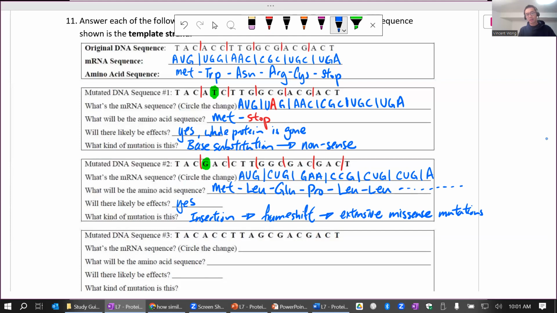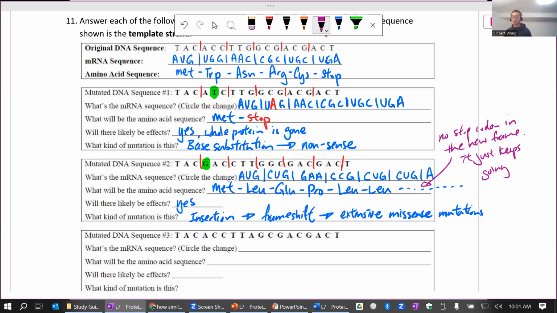And then just on a side note, no stop codon in the new frame. It just keeps going for some time. It keeps going until maybe there is some kind of stop codon later on. But eventually it's going to stop, right? Eventually it's going to stop because the mRNA transcript is not infinitely long, right? When you hit the poly A tail or something, then maybe it will stop. Is this okay?